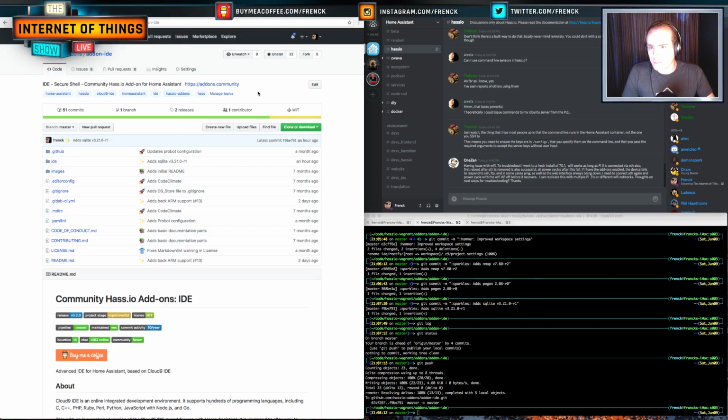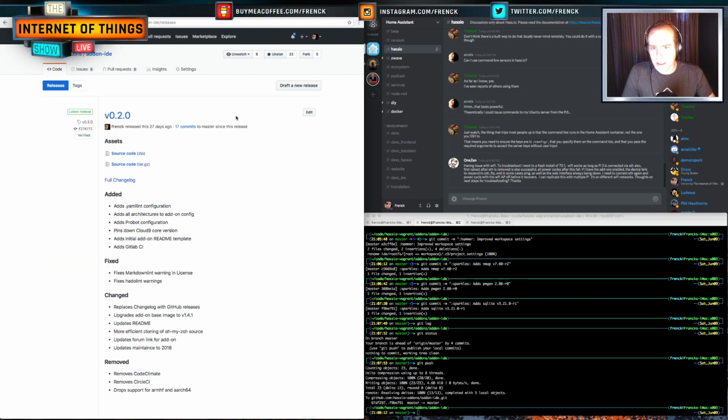So that's what we're going to do. Going into here, this is the IDE add-on, and I'm going to release this as the 0.3 release, just one up, since things might still go wrong. I'm not comfortable with calling it stable yet.